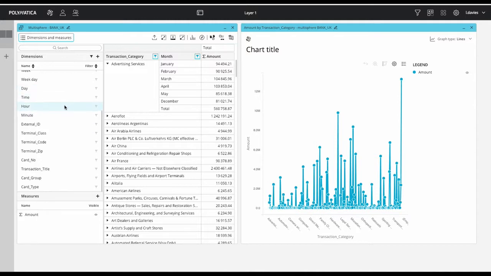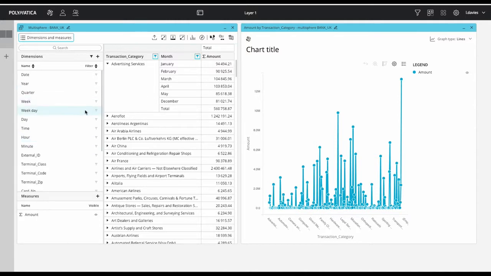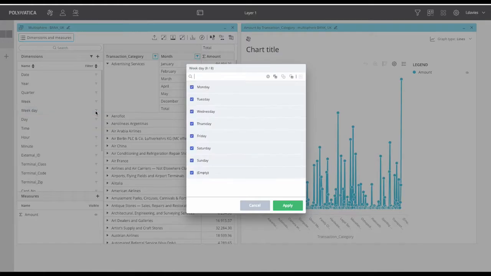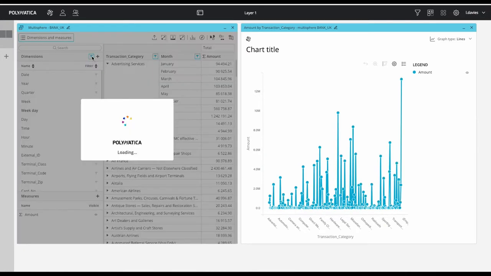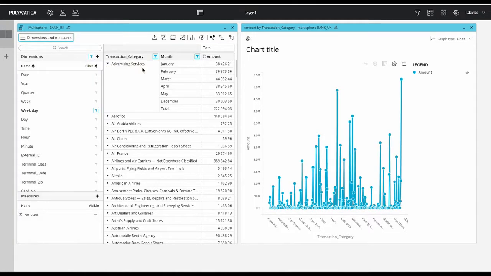Now I can also filter on dimensions that I'm not viewing. So if I wanted, for example, to only show certain days of the week, I can click on weekday, untick everything, and maybe only look at weekend transactions. So I can tick Friday, Saturday, Sunday, apply that, turn on my inactive dimensions, the chart updates, the grid updates. I'm now filtering, so I can do multiple stage filters based on whatever attributes I want.